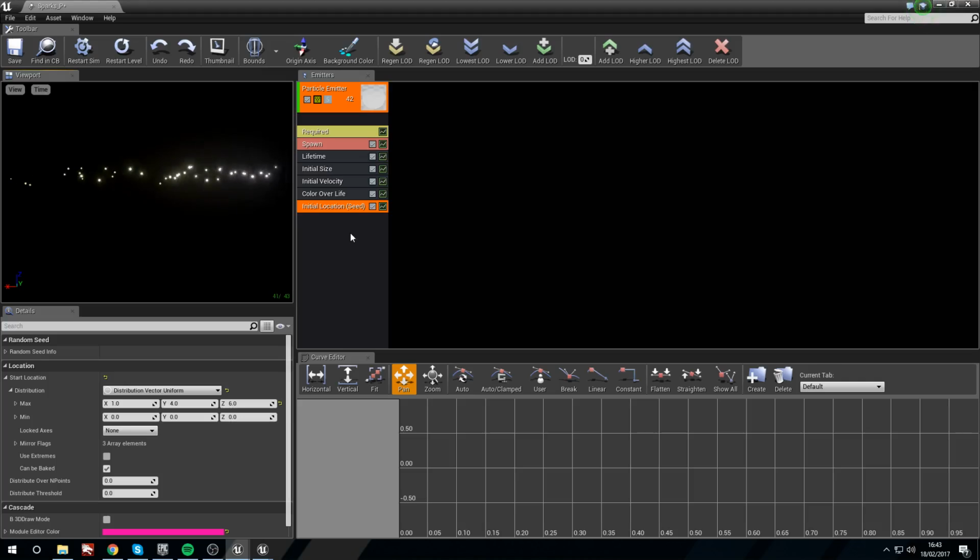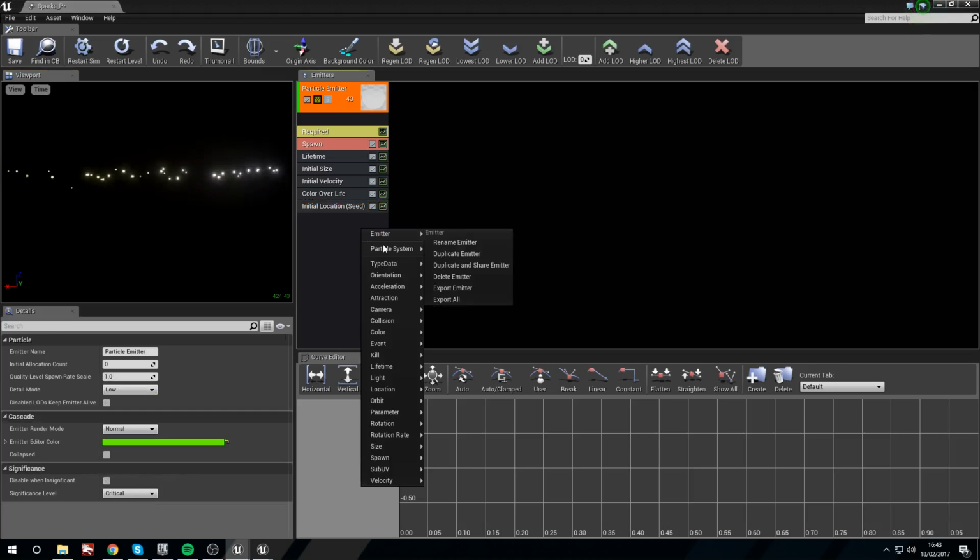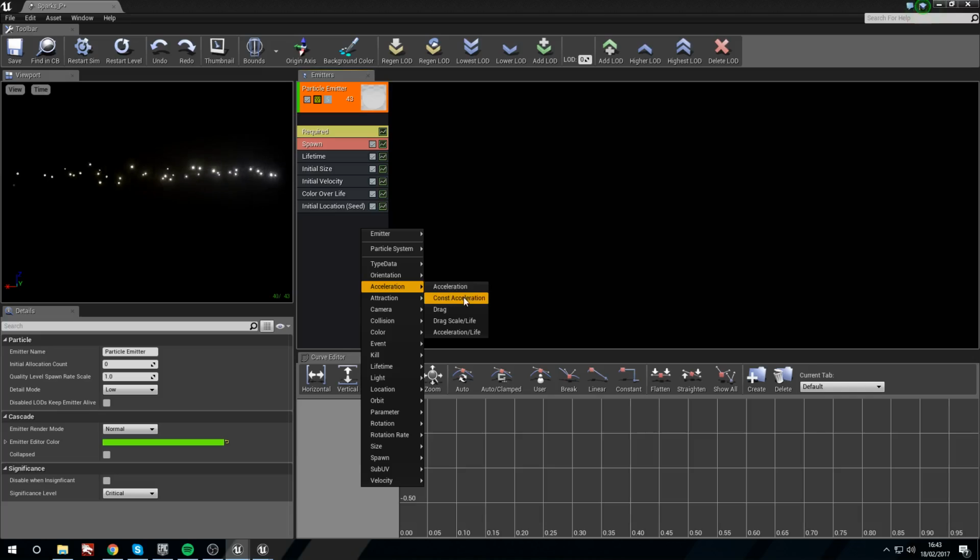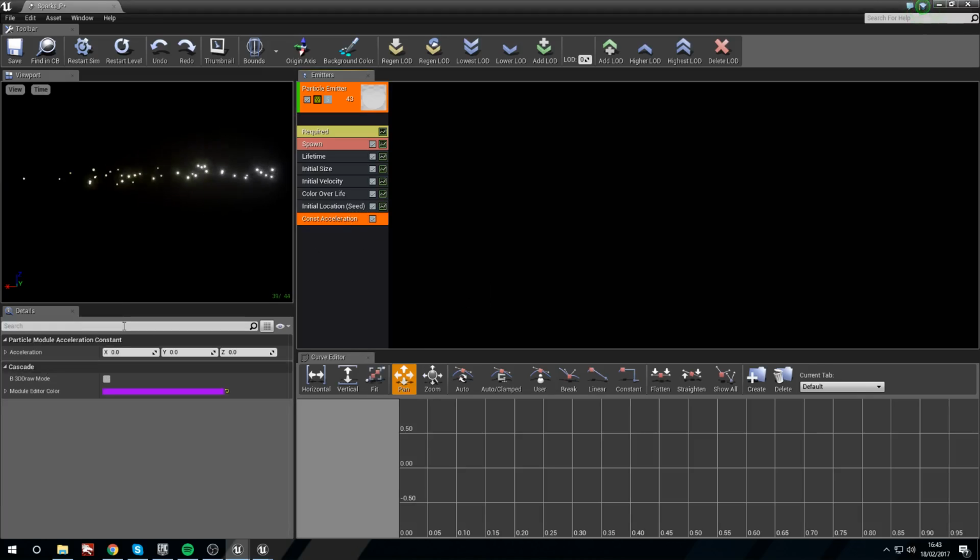Okay, so now we need to make these arc downwards, so we're going to right click, acceleration, constant acceleration. I need these to go down, so we're going to use the Z, and obviously anything that is positive in the Z makes these go upwards. So we need a negative. I'm going to say negative 700, so we get this really nice arc. Okay, so that's the acceleration.